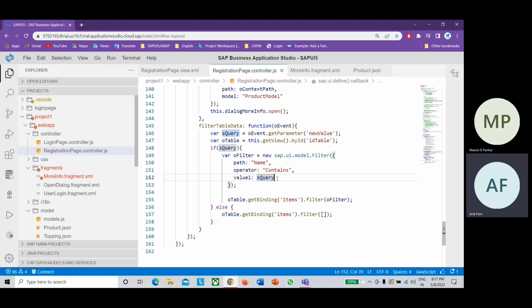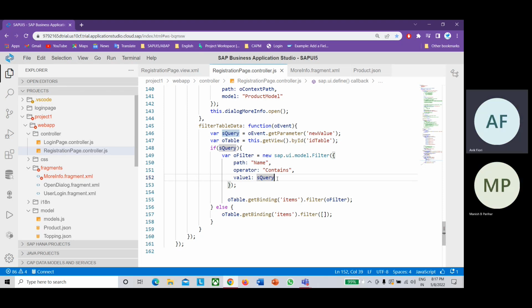Okay. So before I start with the resource model, this resource model works with only one concept, that is I18n. We have a concept of I18n in SAP UI5. I18n is nothing but internationalization. As the name suggests, I18n.